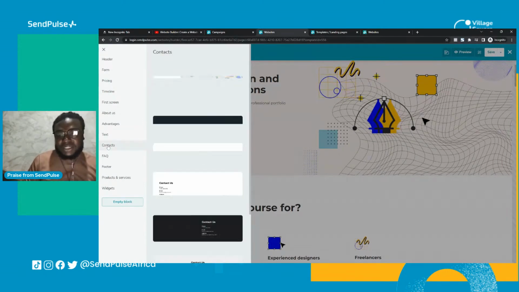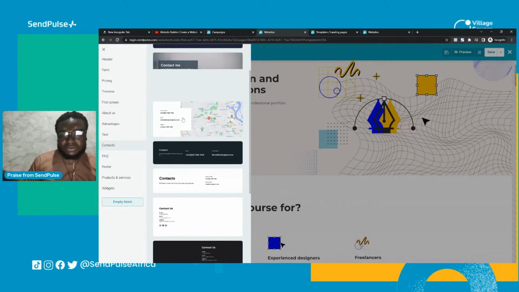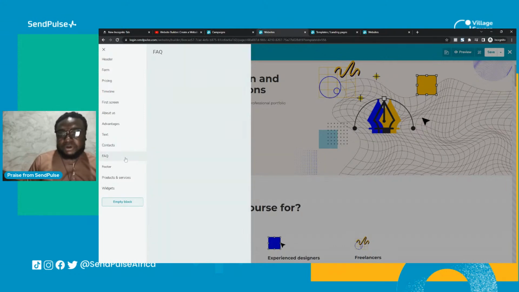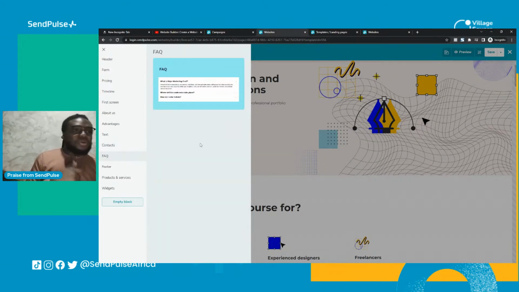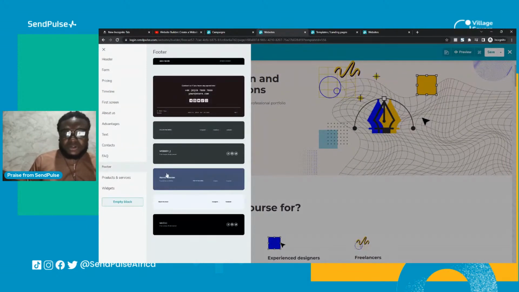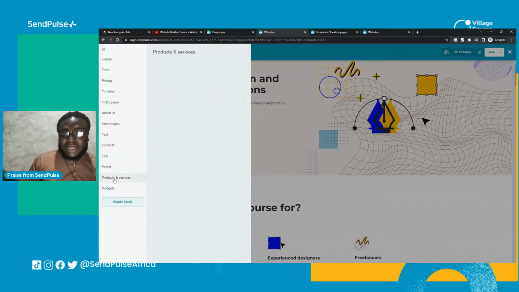We have the contact blocks. Here you can click, drag, and drop the contact blocks, where you have your contact information and all that. We have the FAQ blocks. You obviously want to have an FAQ on your website. Then we have the footer. The footer is always the last section of your website, at the bottom. And then you can add products and services.